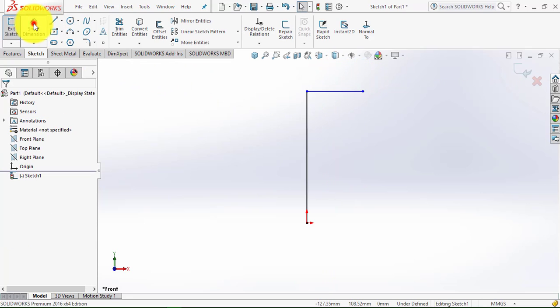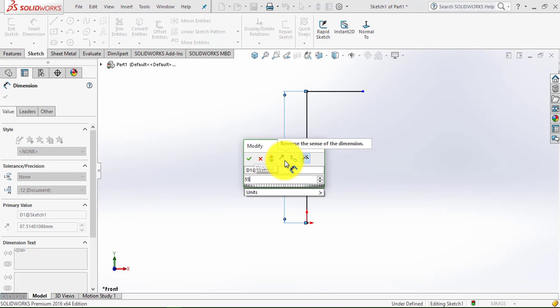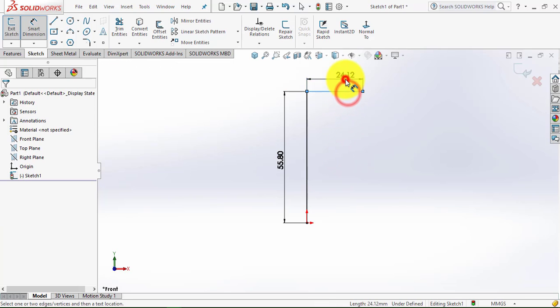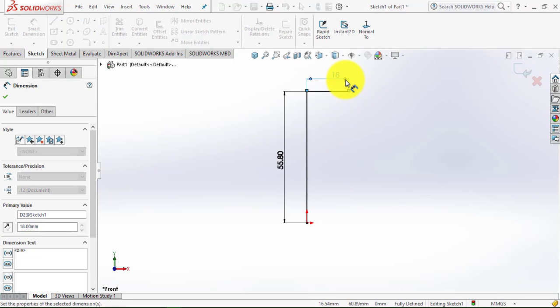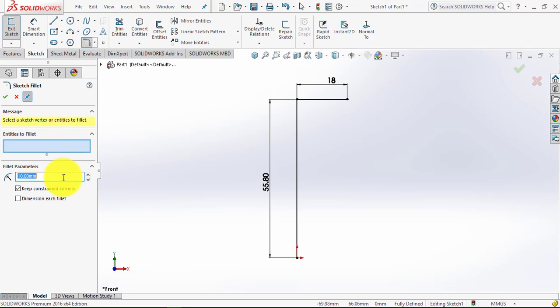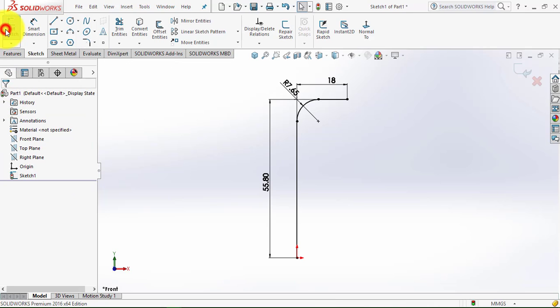Then go to the smart dimension. Now this vertical line 55.8 mm and the horizontal 18 mm. Now we'll exit the smart dimension. Then go to the sketch fillet and give the fillet radius as 7.65 mm and select this corner. OK. And now we'll exit the sketch.